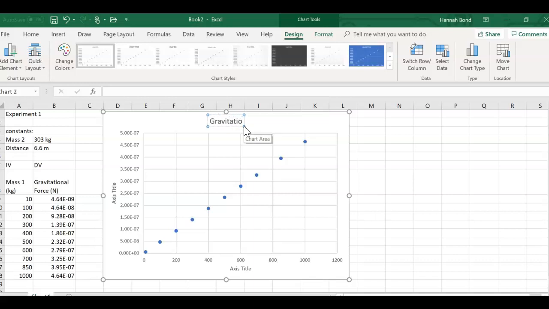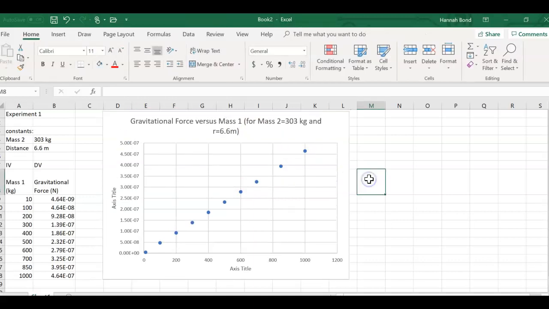So this is gravitational force versus mass 1. And girls, because our constants are so important to us in this experiment, I'm actually going to put them in the title. And so this is going to be for mass 2 equals 303 kilograms, and r, that's a symbol for distance, equals 6.6 meters. Okay, so now I've got my constants also recorded on this graph. That will be a very nice idea.